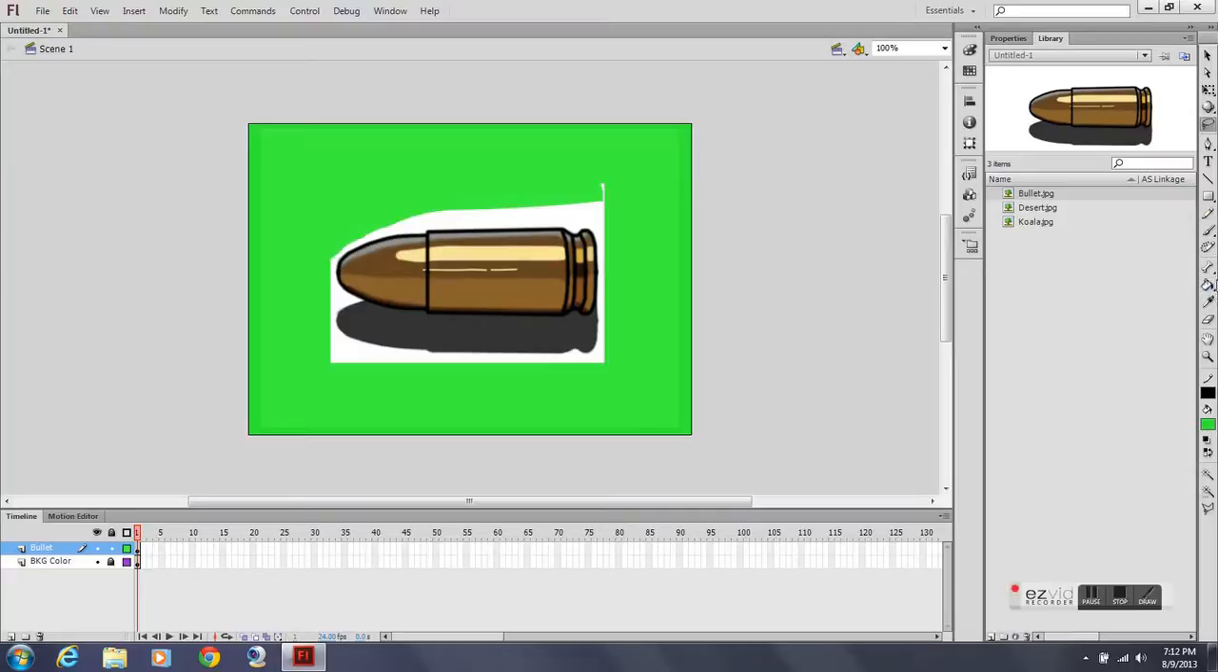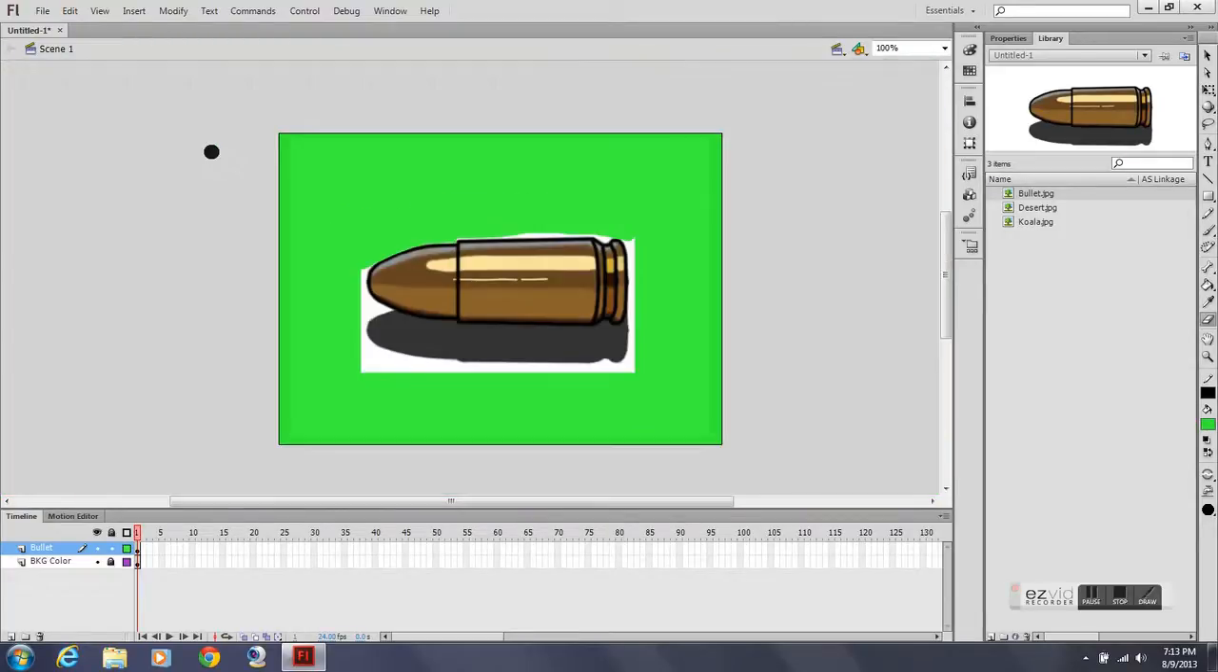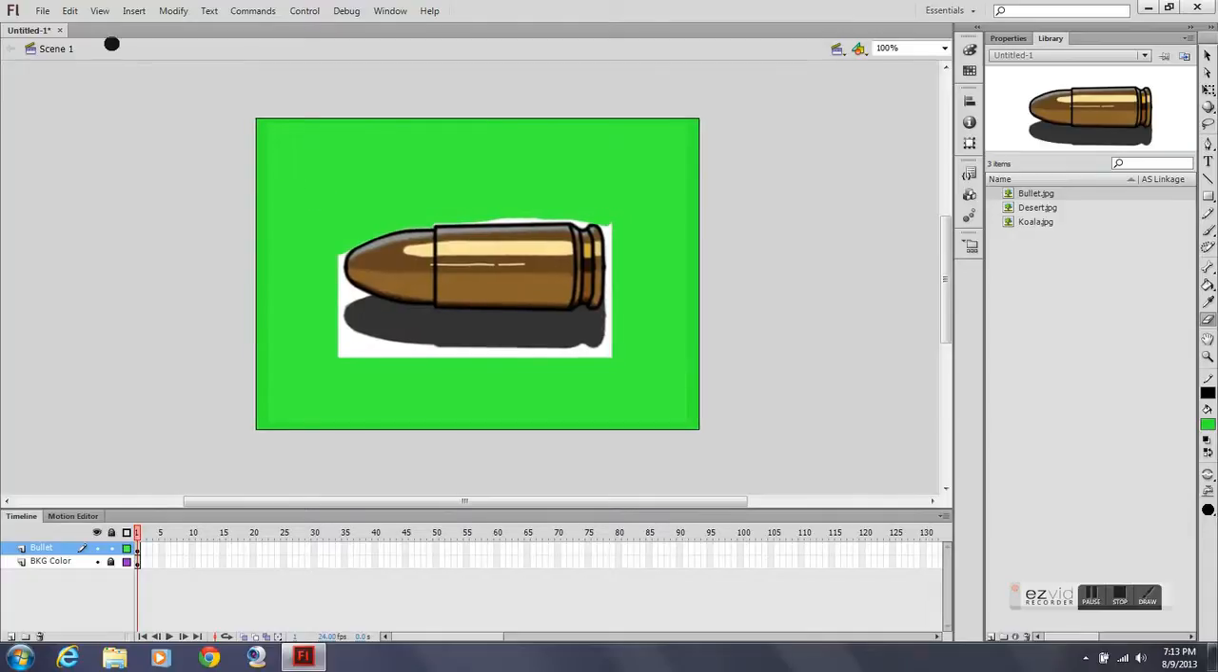So starting to erase the outer white area of the bullet. You can zoom in and start getting more detailed with it to make sure there's no white showing. And you can clean the image up that way.